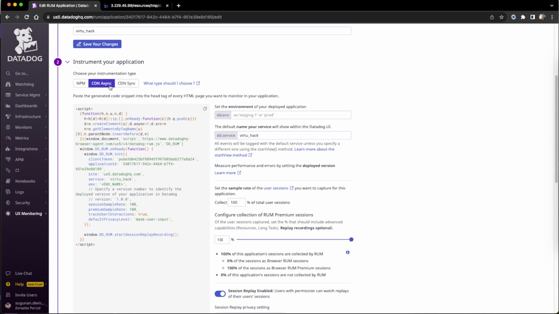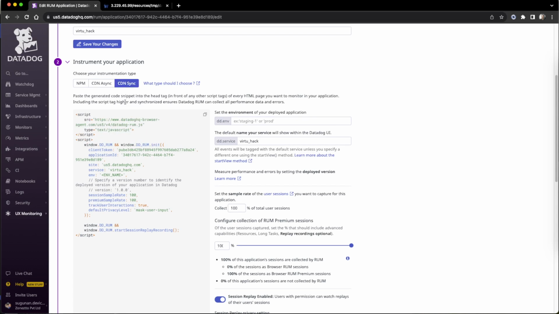These two also have a difference. CDN async means good performance on the web page because this particular monitoring won't block other content from being loaded. It will let the application interface load, but behind the scenes this RUM will also get loaded, then it will start to monitor. But CDN sync means it will block until the Datadog RUM JavaScript library is ready, and only then will it allow the other things to load.